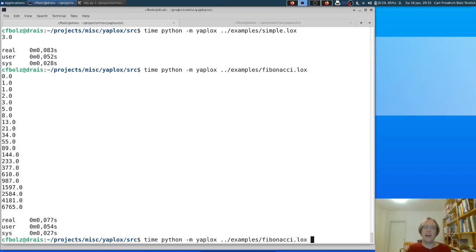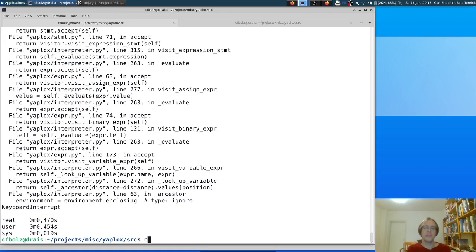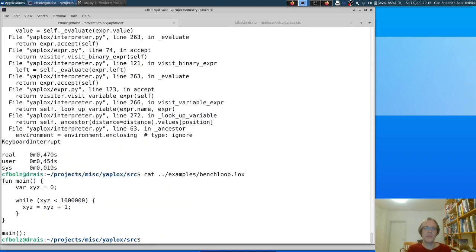And then I wrote a really stupid benchmark program. Let's look at it first. Right. It's really just a stupid while loop that counts up to 1,000,000. And right, let's run that.